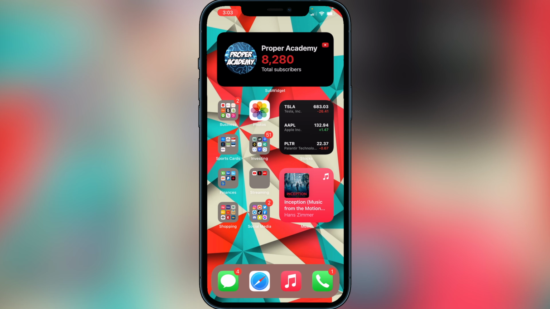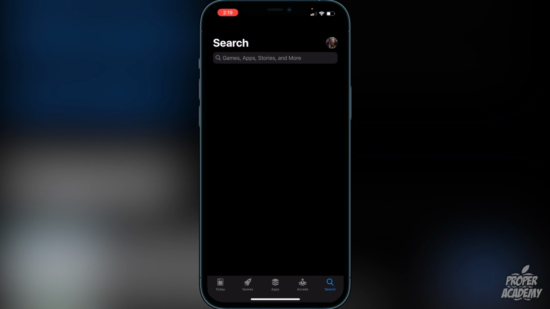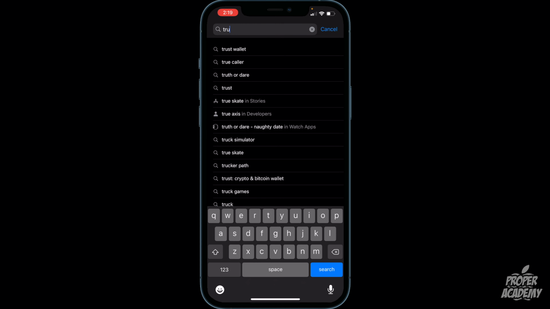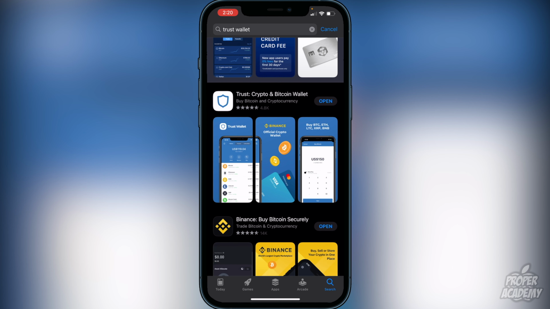Now let's move along with this video as I show you guys step by step how to get this done. So the first step that you guys want to do is download Trust Wallet from the App Store. So just head over to the App Store and type in Trust Wallet. So I'm going to head over here, search, then just search for Trust Wallet. And it'll just be this first one right here, Trust, the crypto and Bitcoin wallet. So you just want to download that first.